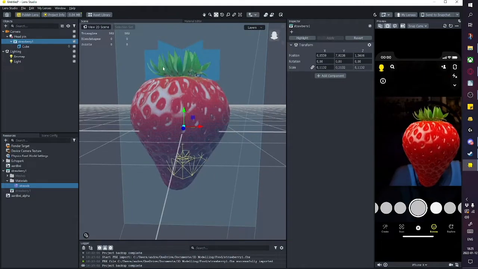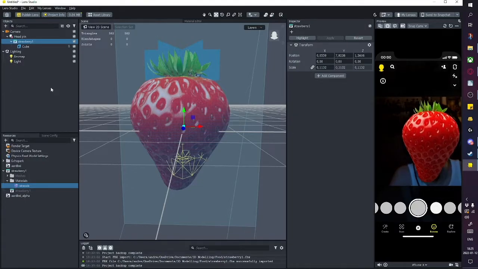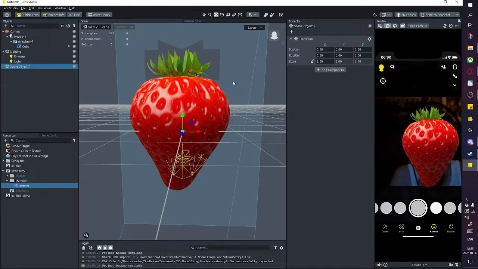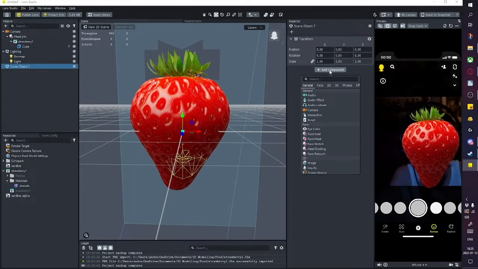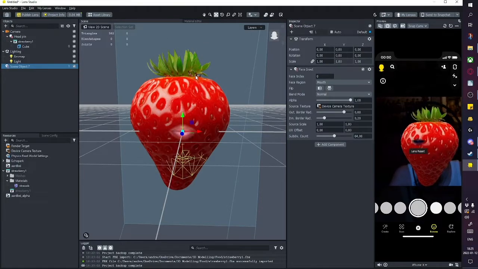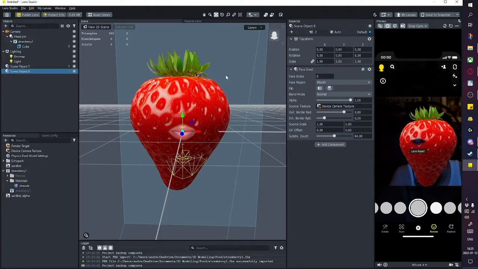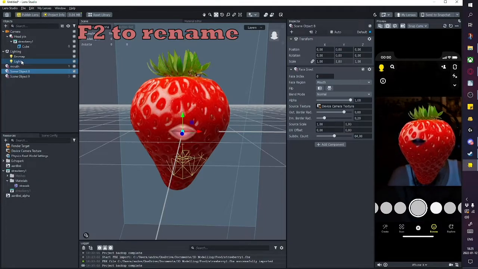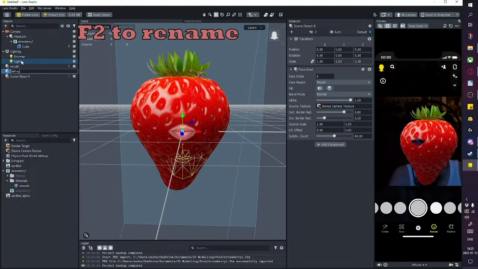And now we want to put face parts, eyes and mouths on the strawberry. So to do that, we're gonna create a new scene object. And in add component, gonna find face inset, and we're gonna press Ctrl D to duplicate this object twice, and we're gonna change the name of the first one to mouth, name of the second one to left eye, and name of the third one to right eye.